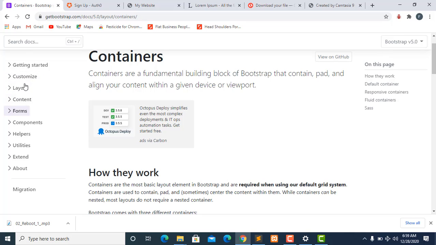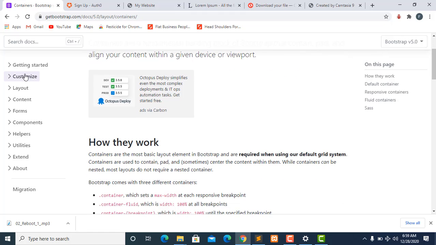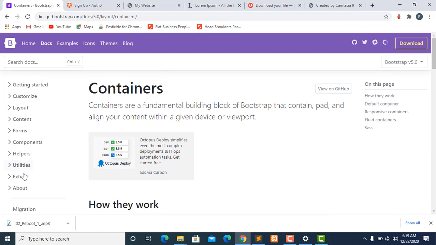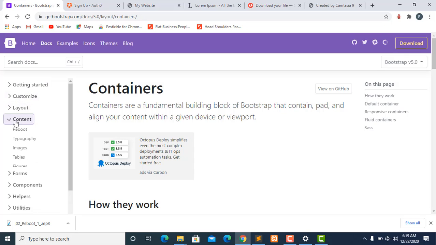section by your left hand side. It's going to give you a clear understanding about how the Bootstrap documentation is arranged. Getting started, customize, layout, content, forms, components, helpers, utilities, extend, about. So, okay, fine. Where am I going to actually see container here? It's because I've been using Bootstrap for a long time, so I actually know where it is.